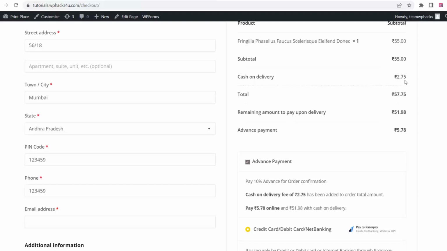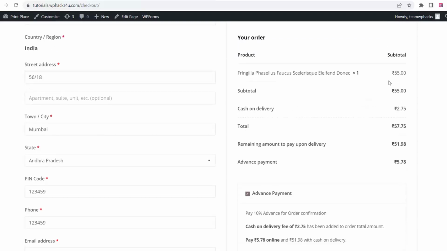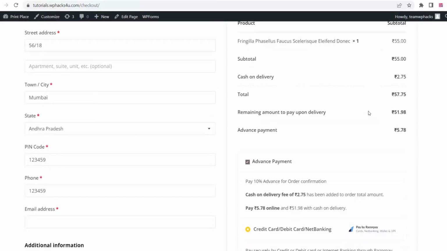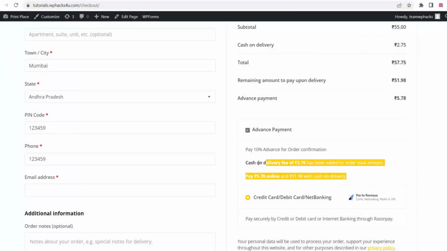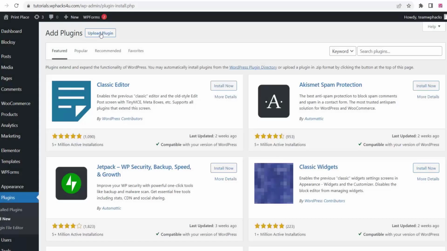Also you can add some extra processing fee for the COD. You can see the cash on delivery fee is 2.75 here, and you can add some percentage of the amount like that. You can add it and get the order confirmation, so the COD return rate will be reduced.